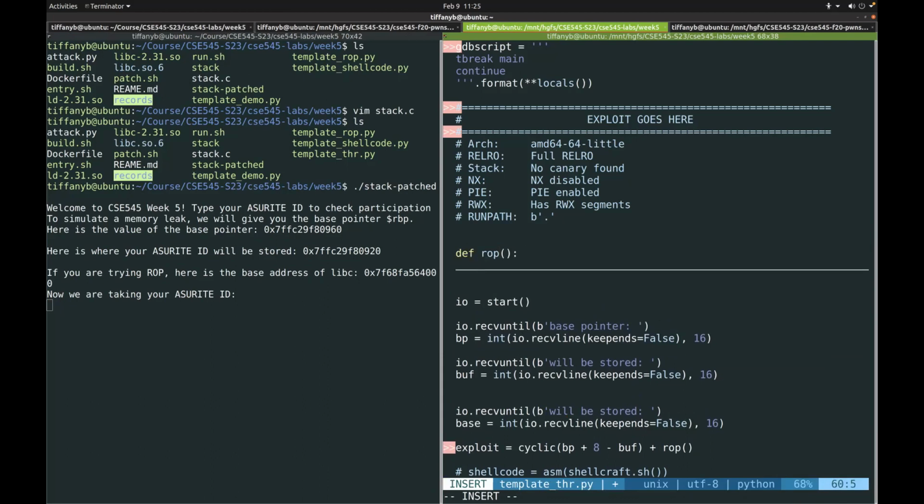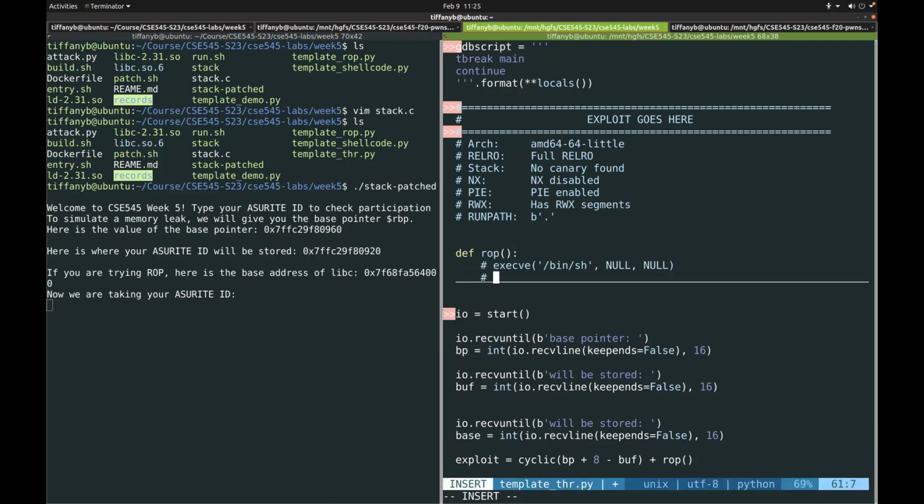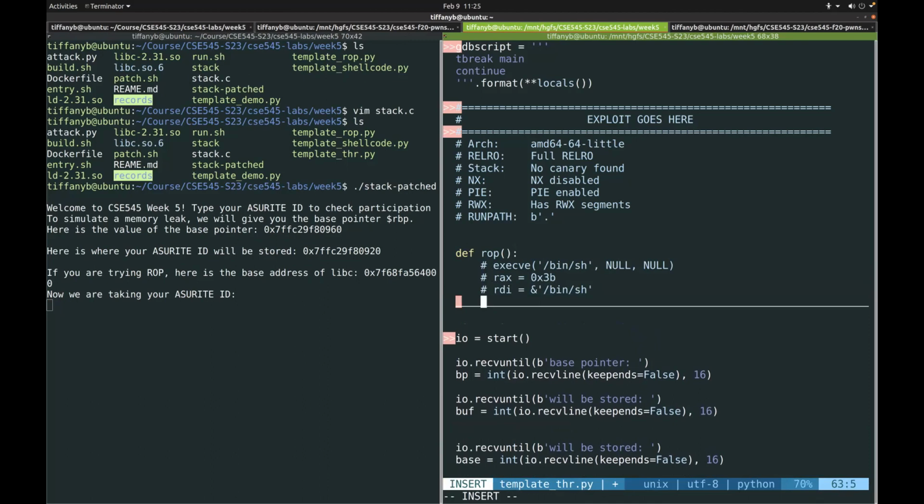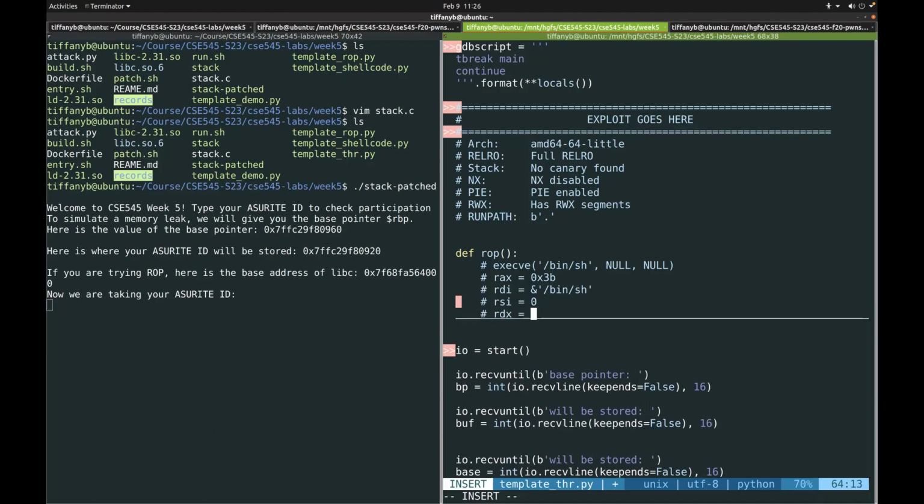If you remember, the goal for us is to call execve, and then it is going to be /bin/sh, and then there's null, right? And then in order to do that, we need to make RAX equal to hex 0x3b. RDI is equal to an address that points to this string. Okay. And then RSI is equal to 0. Also, RDX is equal to 0.